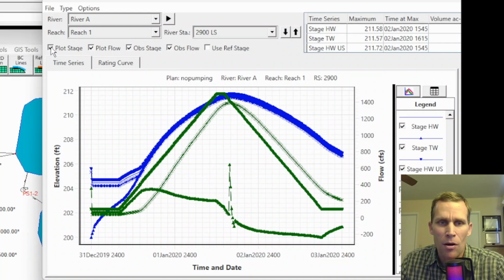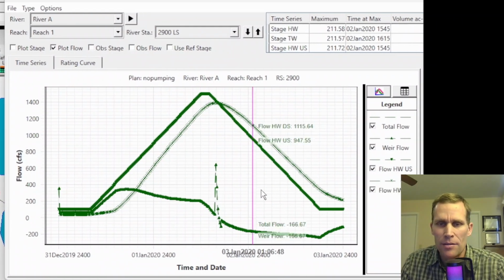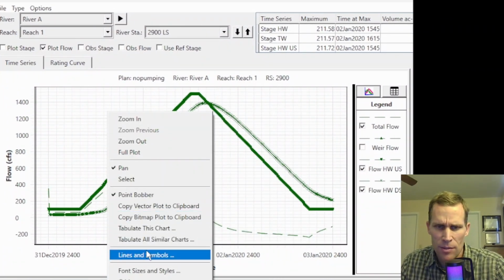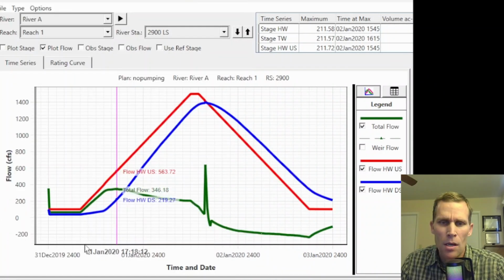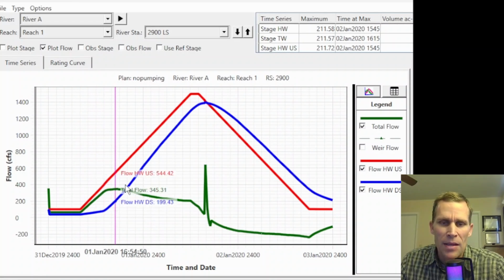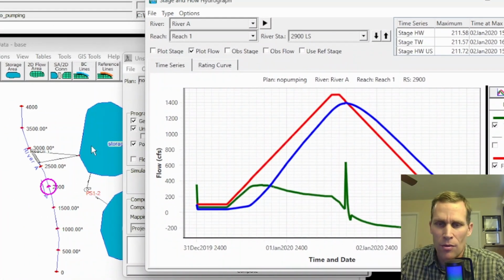And I'm going to also toggle off the stage data and the observed data. What we have here is 3 different plots. Let me go ahead and modify the symbology so we can see it a little easier. Okay, what we have here in red, this is the water in, let's see, just upstream of the lateral structure. And then in blue, that's the flow just downstream of the lateral structure. We're dealing with the flow rate here. And then green here is the flow rate into the lateral structure from the main channel into storage area 1.